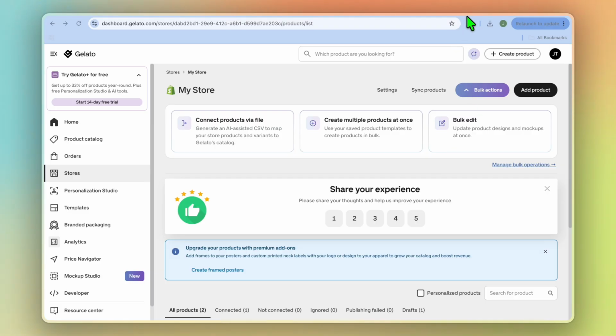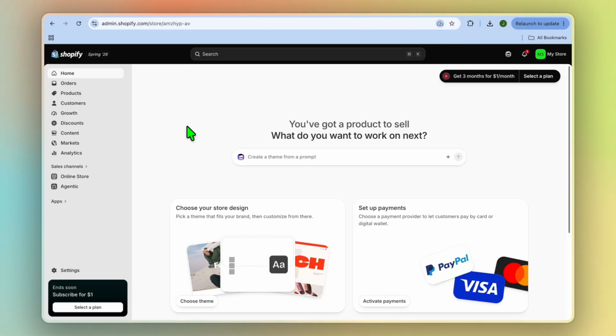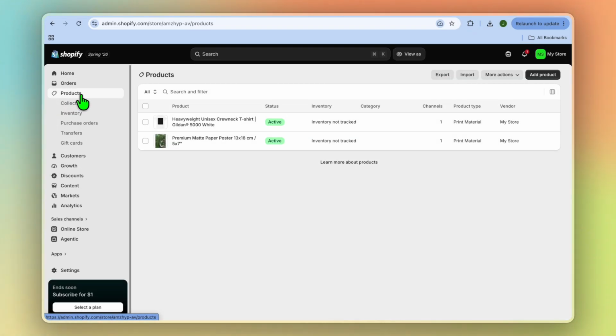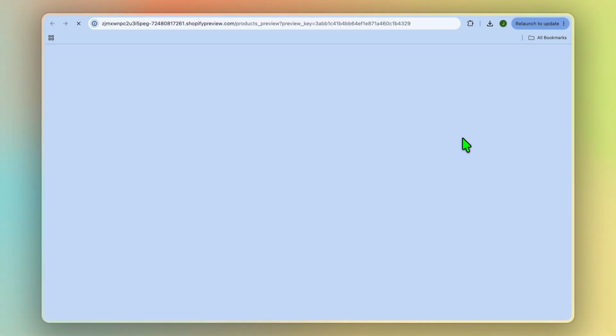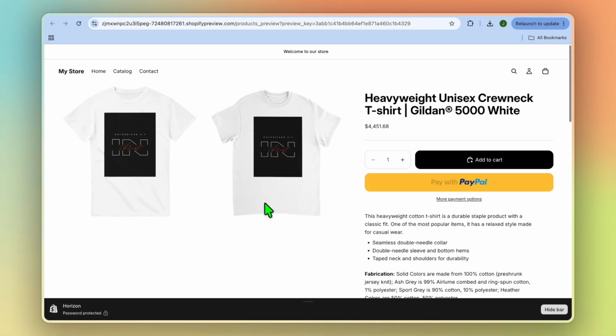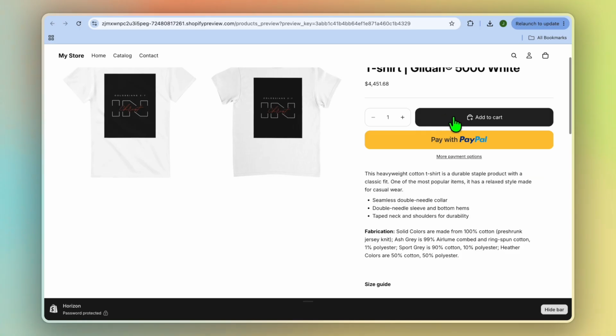Now once it is on your store, you can go into Shopify and go over to the left hand menu option, select Products, and from there you can view it as you can see right here. If I were to tap on Preview on store, you can see how it looks, and they'll now be able to go onto Shopify, and from there they'll be able to purchase it.